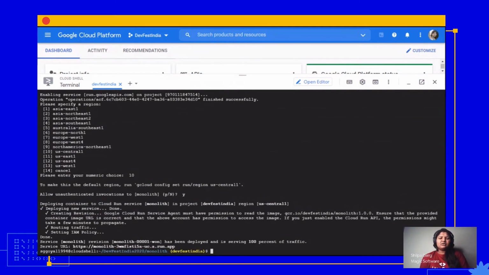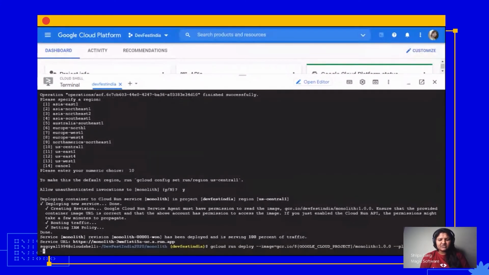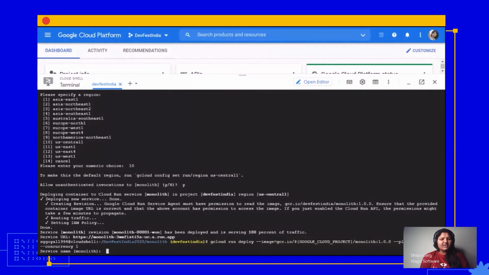Now, as I talked about the concurrency, let us do that. To check the concurrency, we'll just go to our last command which we ran. Here we were using platform managed, and then we can just give the concurrency over here, a concurrency of 1. By default, as I've mentioned, the concurrency is 80, but now I want to change this to 1. So now it will start the deployment part again.